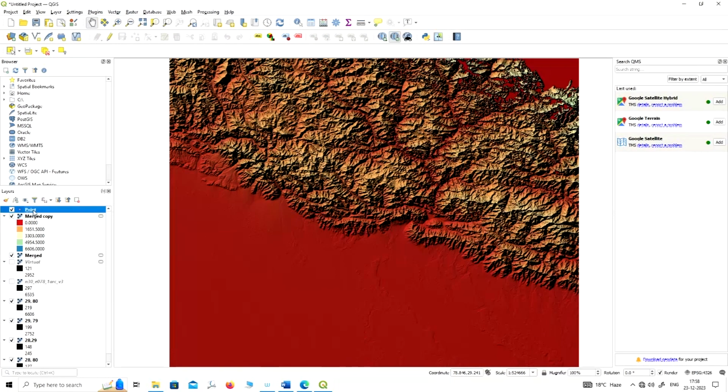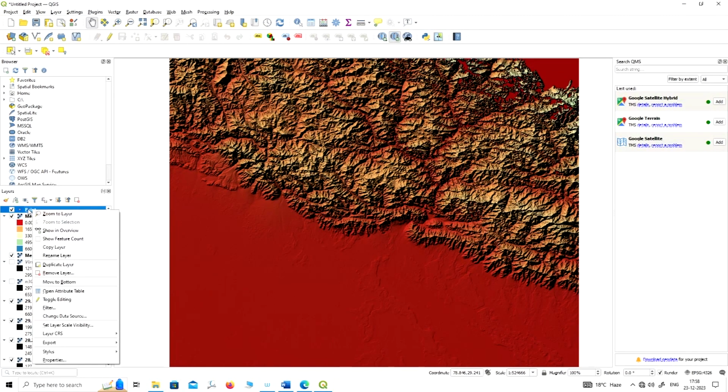When you right click over this point, here you can see two options have been added. One is open attribute table and another is toggle editing, and this toggle editing you can also see over your QGIS platform. Here you can see one pen shape has been generated, and this is also a toggle editing option. You can enable this point shapefile. The other option is the open attribute table.